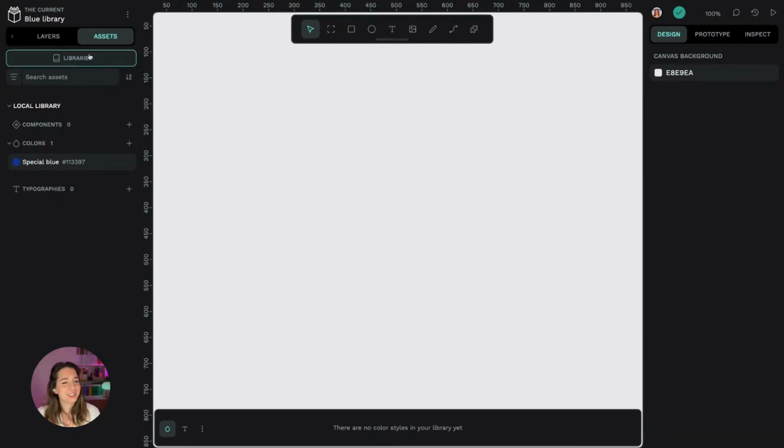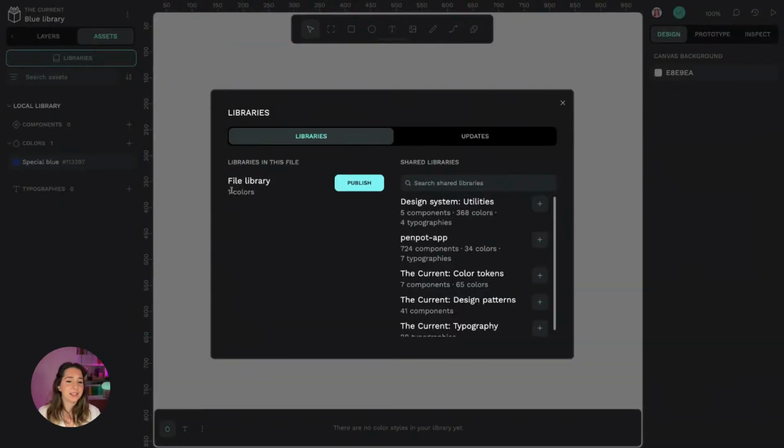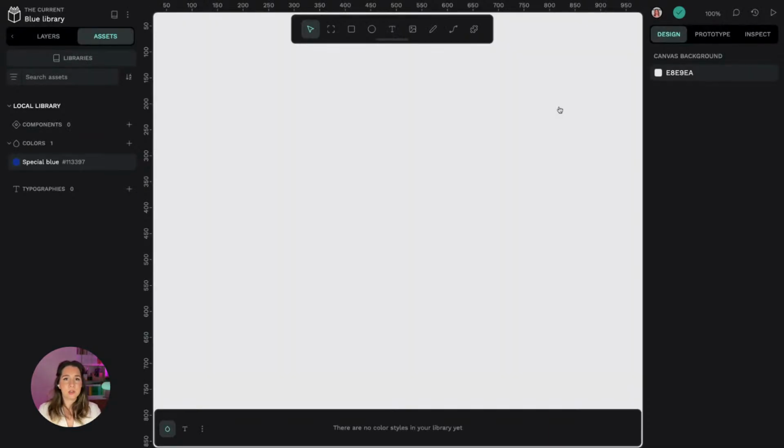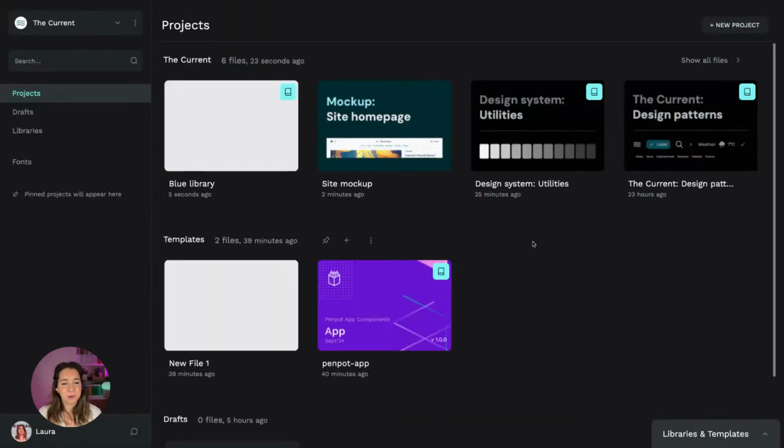So I'm going to go to the libraries, and here it will tell me libraries in this file. What have I got in my library? One color, and I'm ready to publish it. So there we go, done, shared library, as easy as that. If I go back to my workspace, you can see I've got my blue library. You can tell it's a library because it's got that library icon in there.